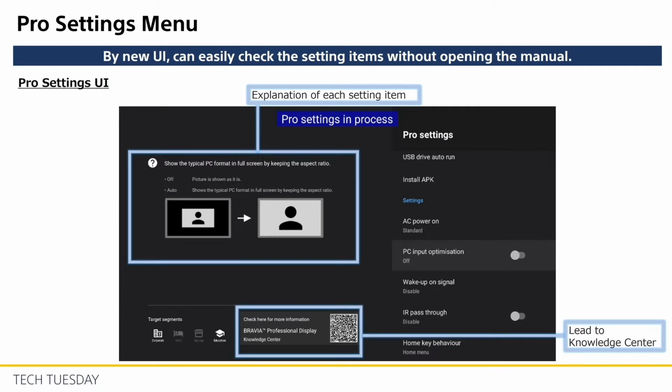There's an explanation of each setting item. In this case, it's the PC input optimization that's being discussed. It also gives a QR code that links to our Knowledge Center where you can find additional information. And it also gives a suggestion of what target segment this particular setting may be used in. So it's a very helpful graphical user interface that helps describe some of these settings. Prior to having this, you kind of had to know what these settings were doing, and some of them were not so intuitive, and this really helps.